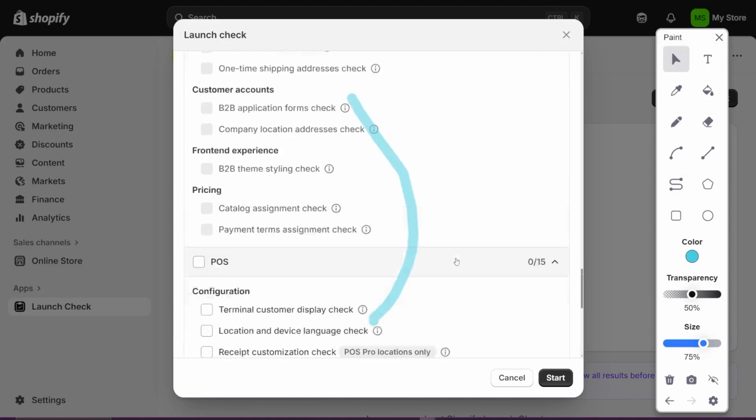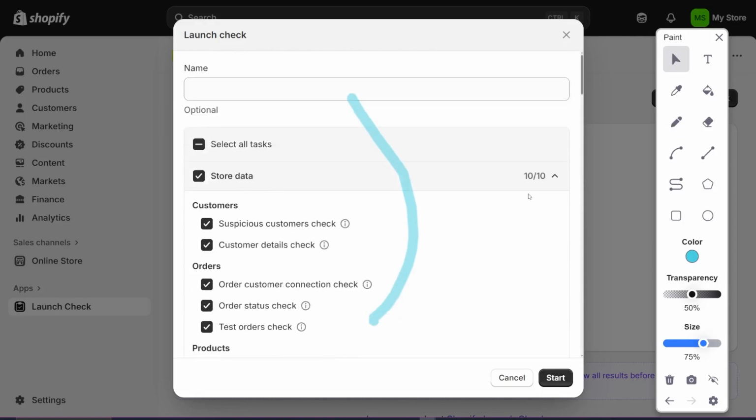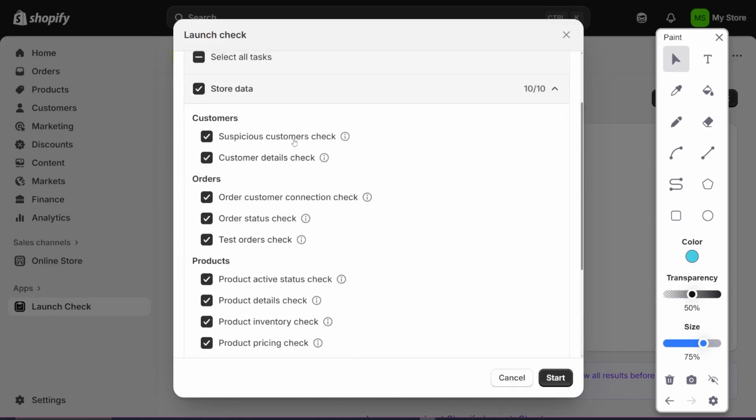And then in POS, we have some configuration, some payments, and some products and staff. So quite in depth. Some of the information, obviously, like active products would be quite obvious, but suspicious customers check, look for any suspicious customer accounts that may be scrubbed. So this is talking about customers that are added to your customer list or your marketing list that will cause problems for you down the road.